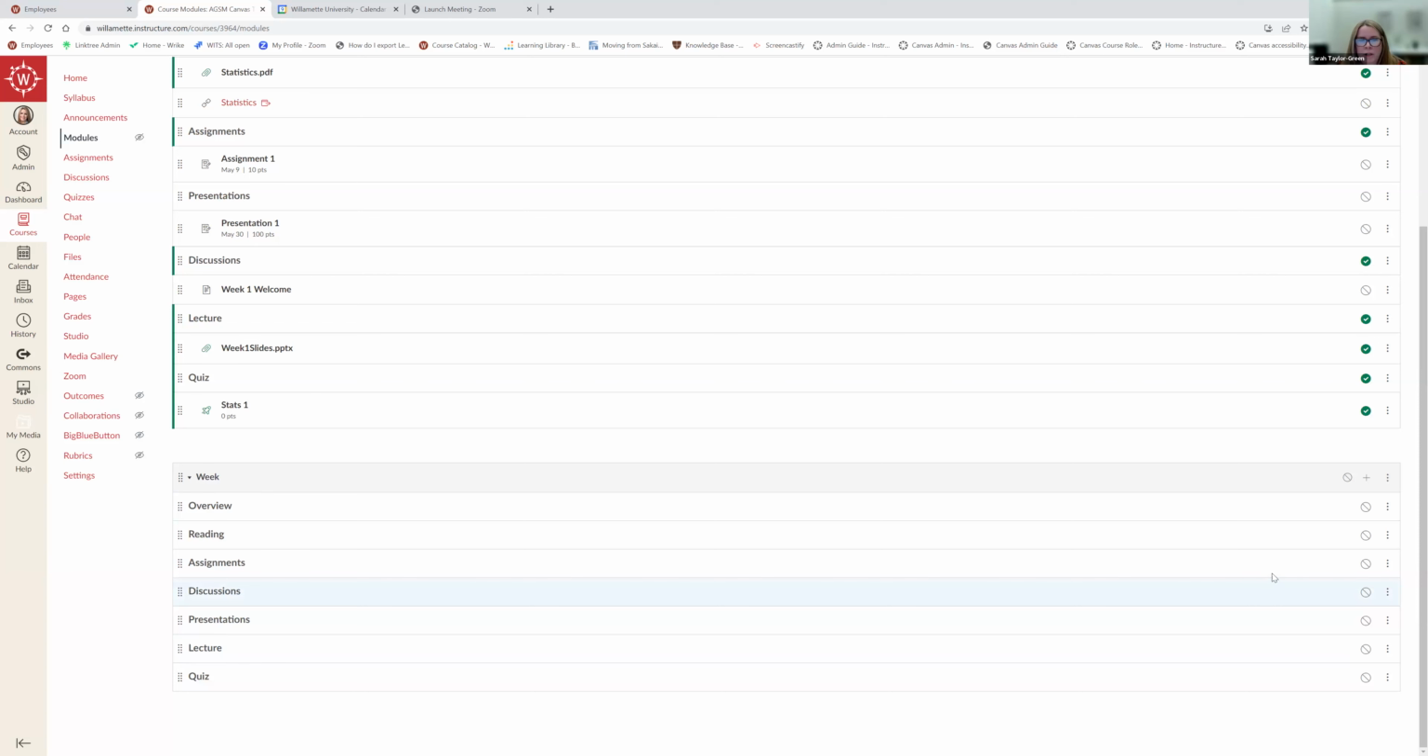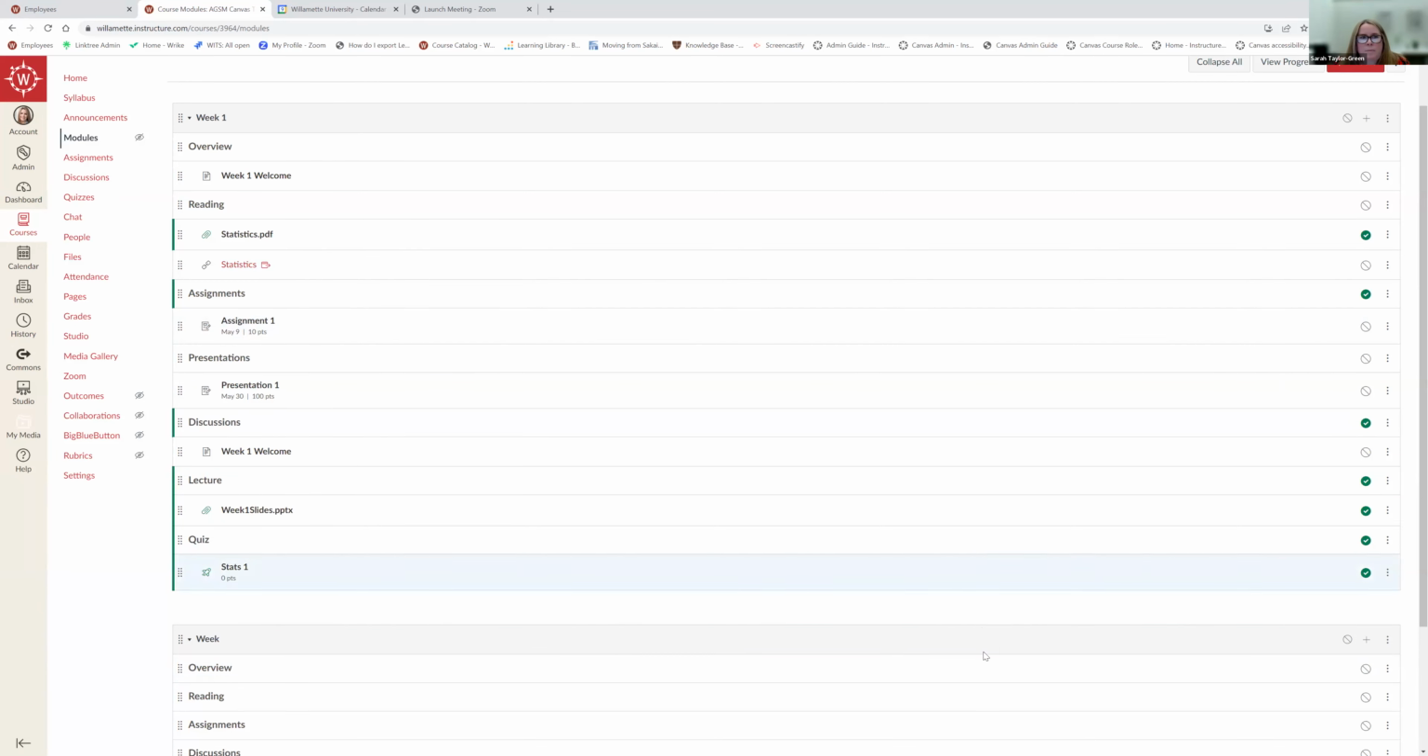This is the basic structure. So up here with this sample module, I have headers, and I have content nested under the different headers. So under my overview, I have a page. This icon is a page, and students can click and they would get to the Week 1 welcome page. I have an attachment under reading, and then I have an external link to something for reading. So this is an attachment, this is a link.